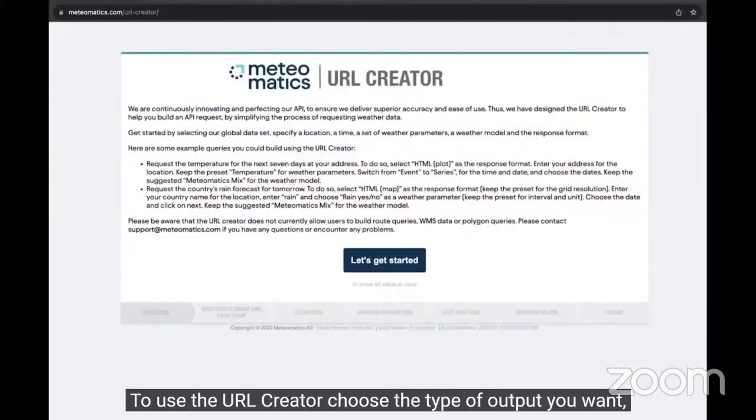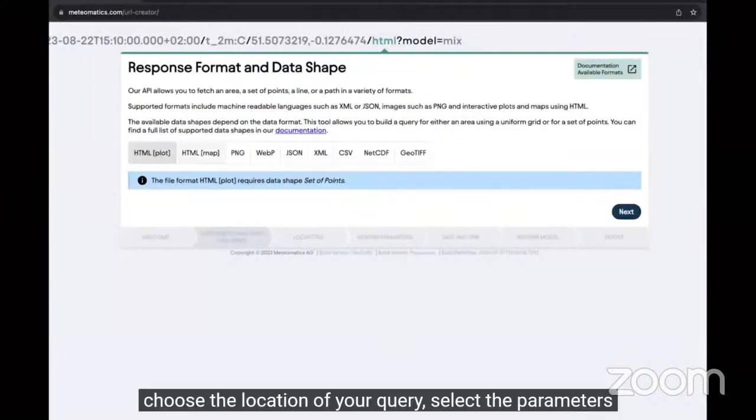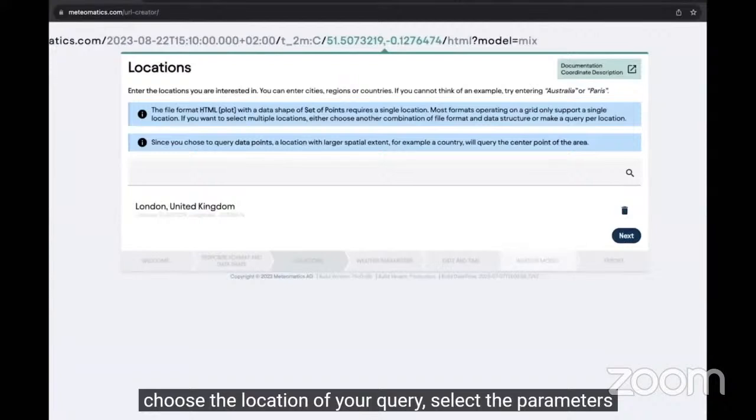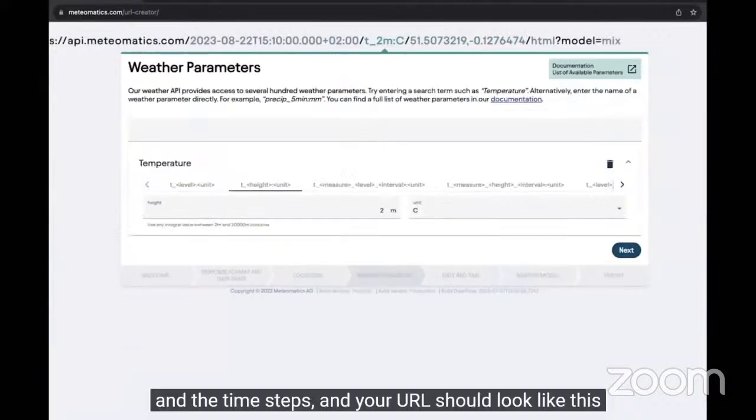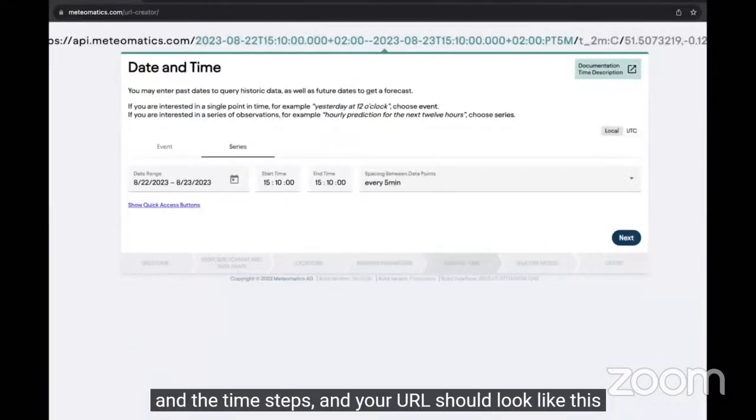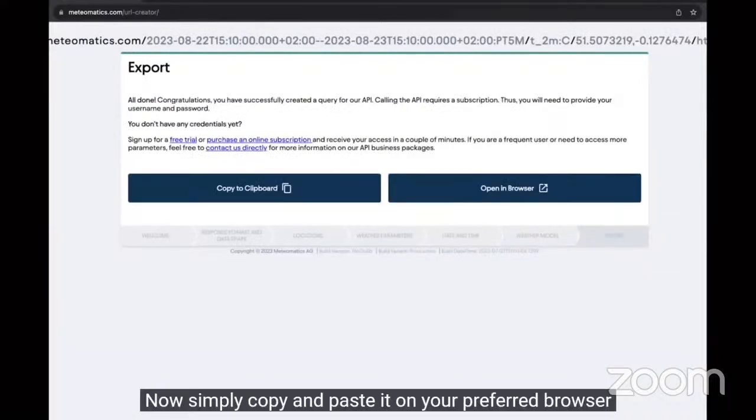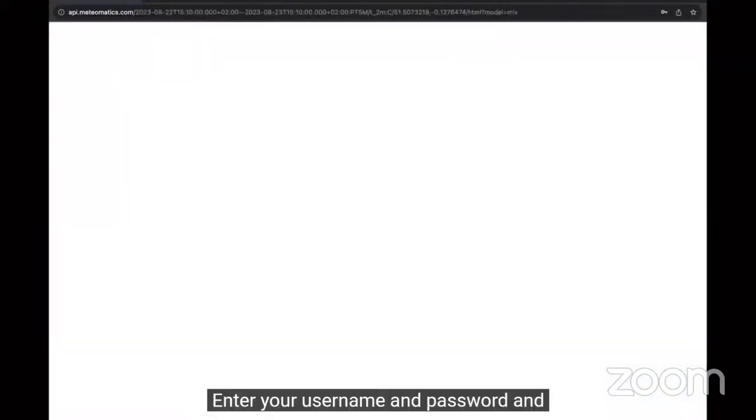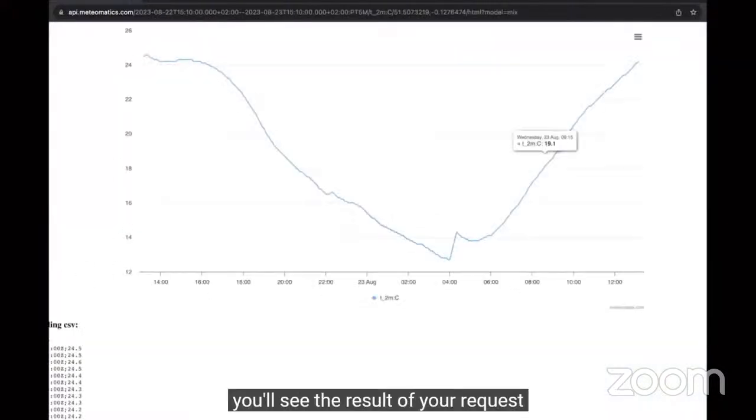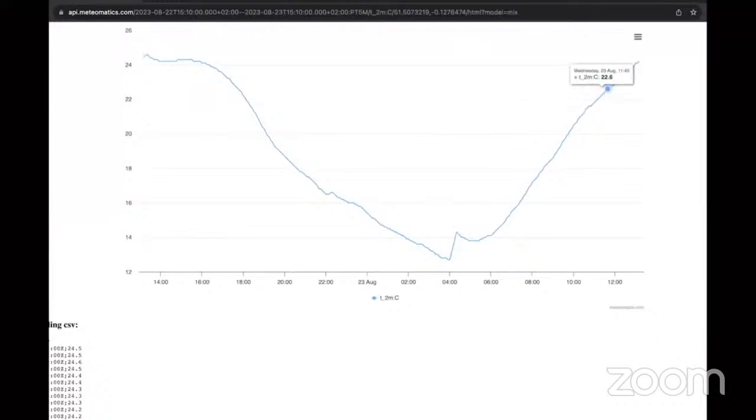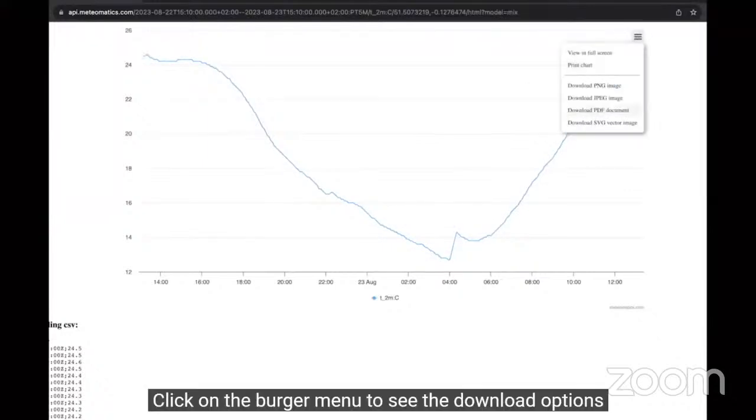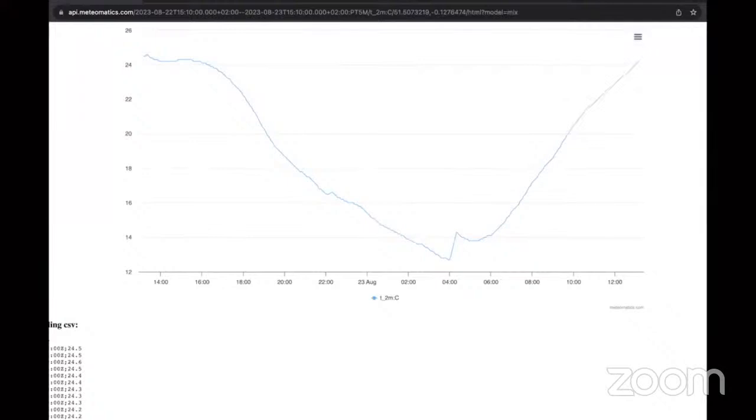To use the URL creator, choose the type of output you want, choose the location of your query, select the parameters and the time steps. Your URL should look like this. Now, simply copy and paste it in your preferred browser. Enter your username and password, and you'll see the result of your request. Click on the burger menu to see the download options.